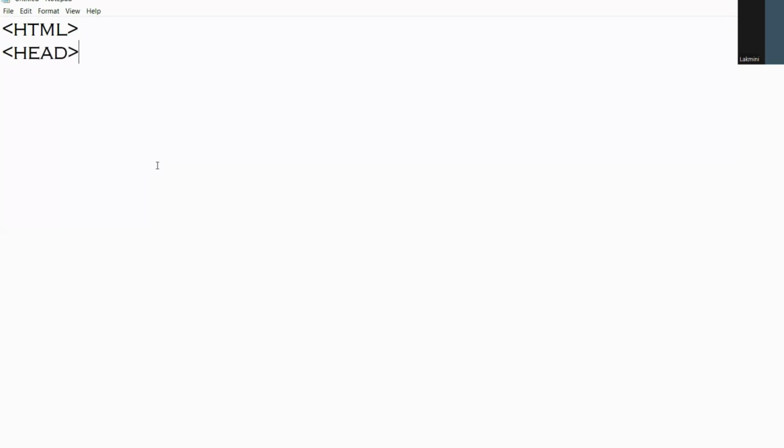Inside the head tag, we can write scripting languages and the title tag. So I insert the title tag. Title is the summary of the web page. When a user first visits your website, they identify your website using the title. So I insert the title, first web page.